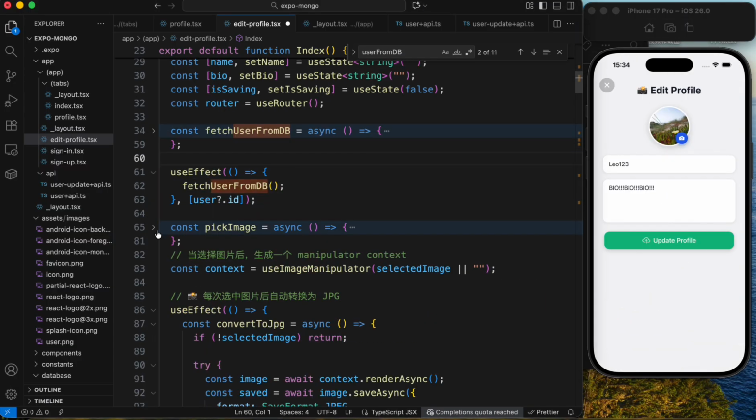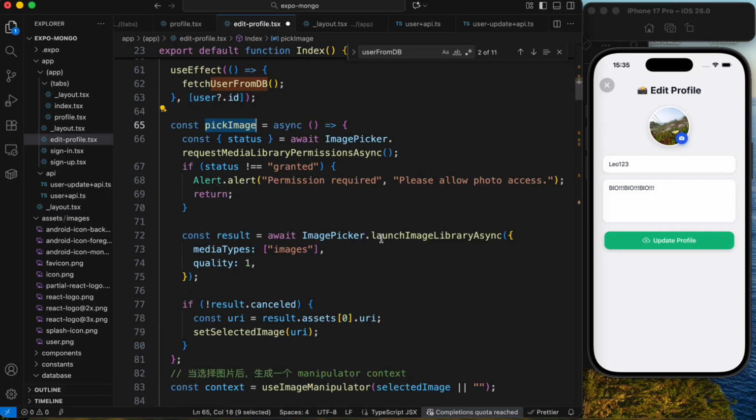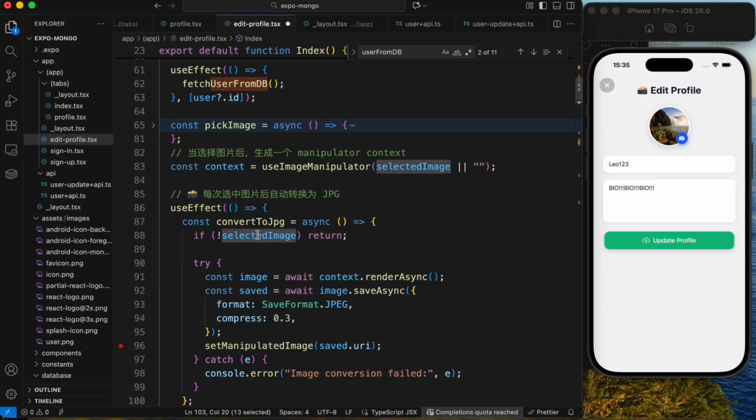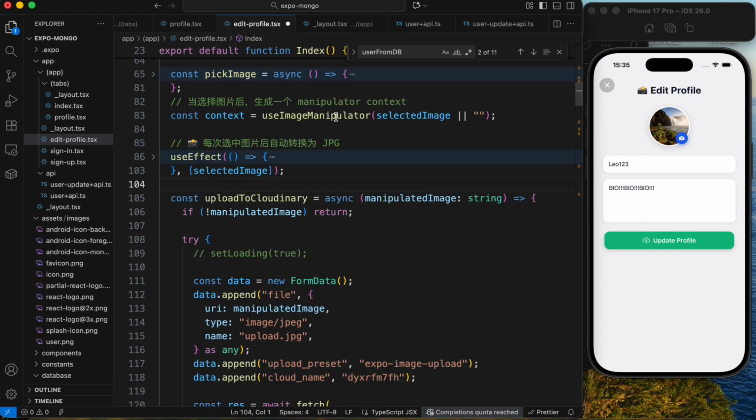And image, we use pick image and manipulate image. These three functions. This is the first function to pick image, image picker, and to get a selected image here. And when selected image changes, it will trigger this use effect to set a manipulated image, to change the format and compress to manipulate image. And this is also a hook for manipulate context.